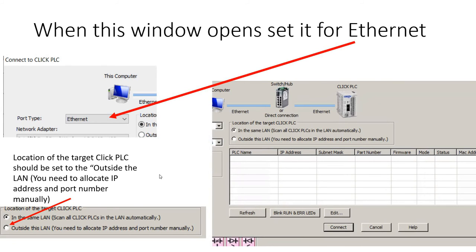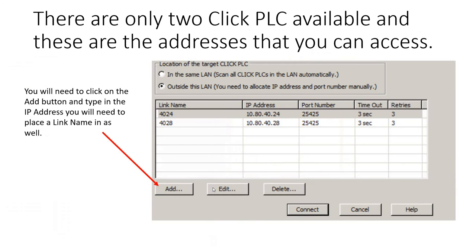And then the next thing we need to do once we get to Ethernet port type, we want to go here for the location of the target Click PLC. We're going to click right here where it says outside this local area network. Okay, so you'll click on that. Notice that it does tell you that you're going to have to put in an IP address, and I've got that on this video as well. Okay, so let's go to the next frame, and here it is, and you can see that I've already added the two PLCs that we can actually access.